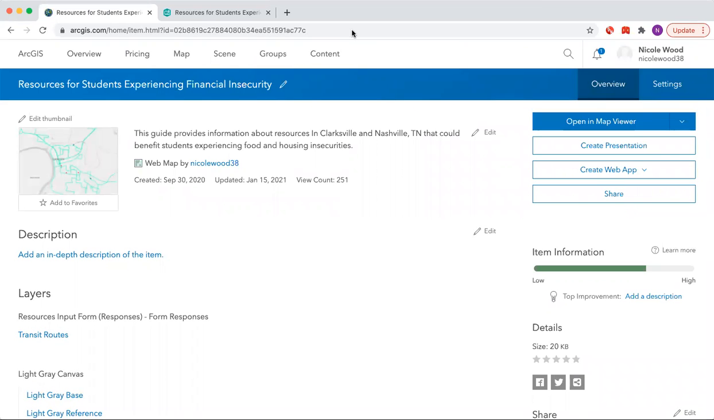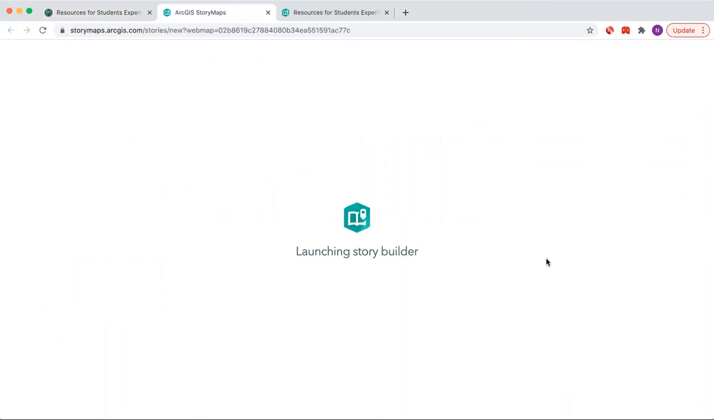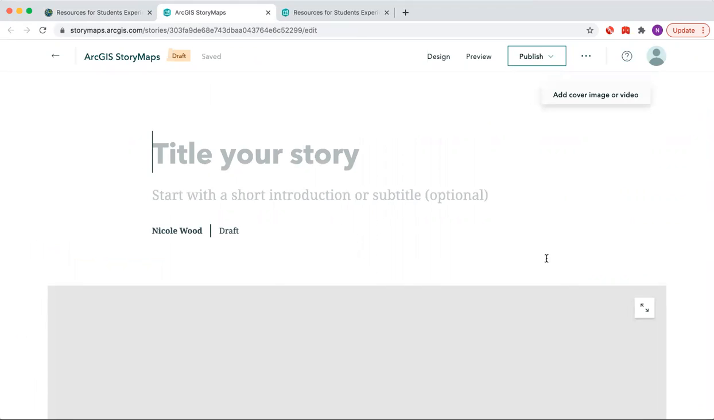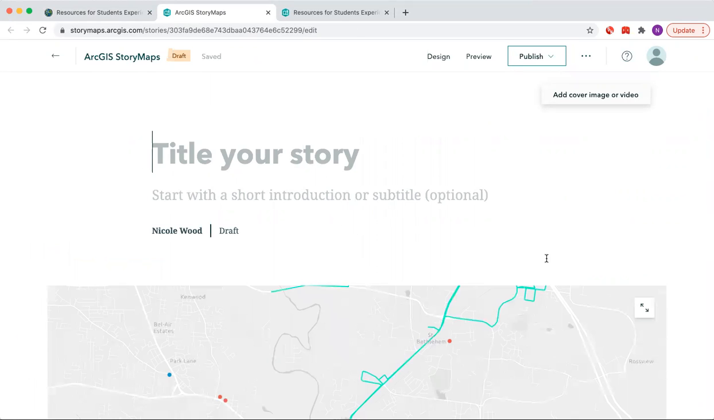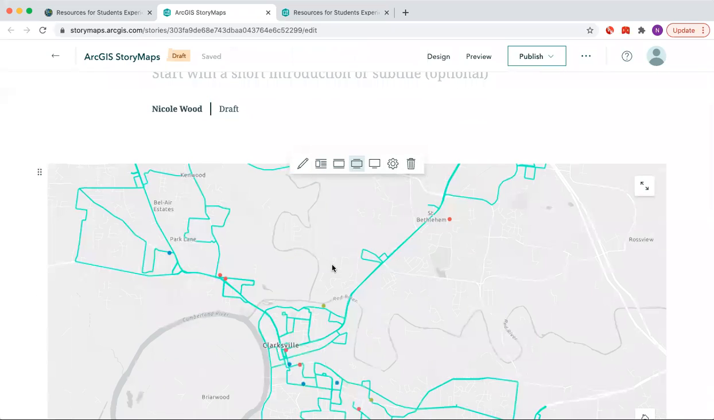From this page, I can continue to edit the map by clicking on Open in Map Viewer. To create a story map, I need to click on Create Web App and StoryMaps. This is what a blank story map looks like. As you can see, the map has defaulted to our Clarksville bookmark.